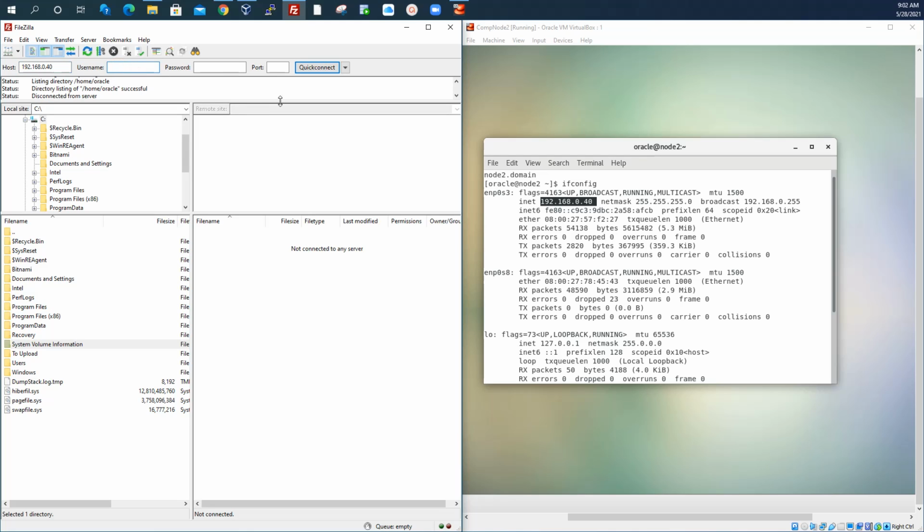Then I'm going to enter the username. The username here is the user I use to log into my server, which is Oracle. Then I enter the password of the user, and the port number. FileZilla uses the default port number of 22, so we're going to use 22. We have all our credentials filled in, so we're going to connect. When we hit connect, the contents of our server will appear here.